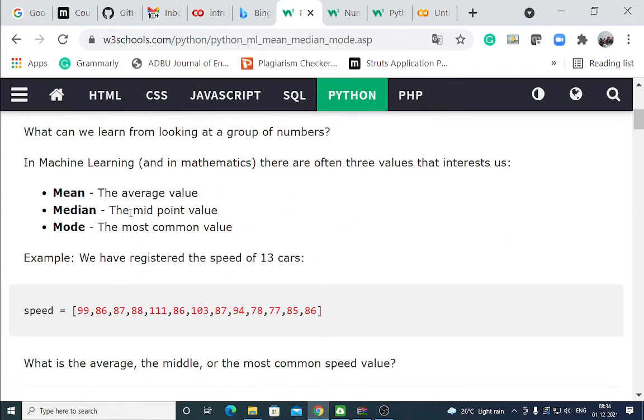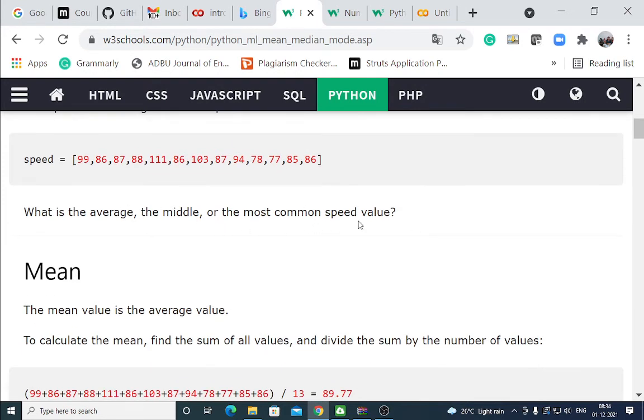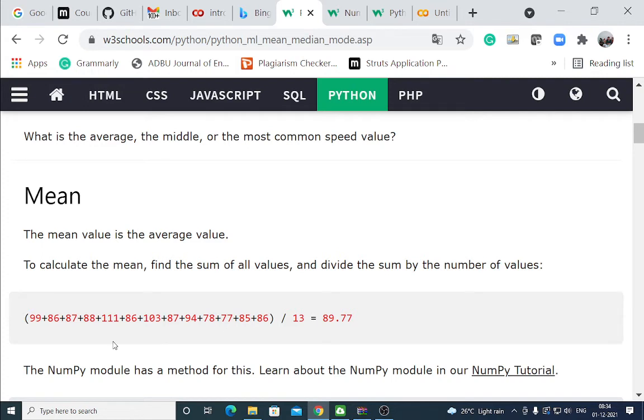The average value, mean, median and mode: midpoint value and most common value. Example, we have registered the speed of 13 cars. These are the 13 car speeds. What is the average, the middle or the most common speed value? This is the task. Average means mean. Mean is the summation of all these elements divided by the total number of elements, which is equal to 89.77. This is the mean.